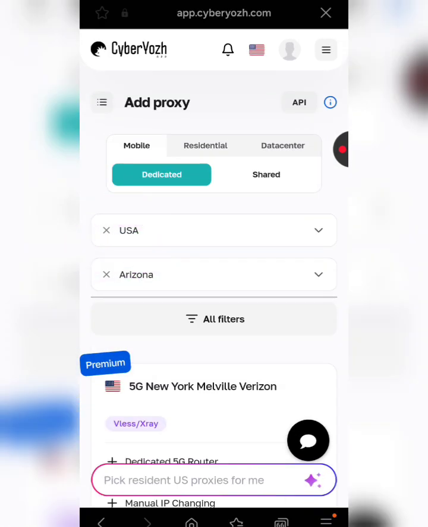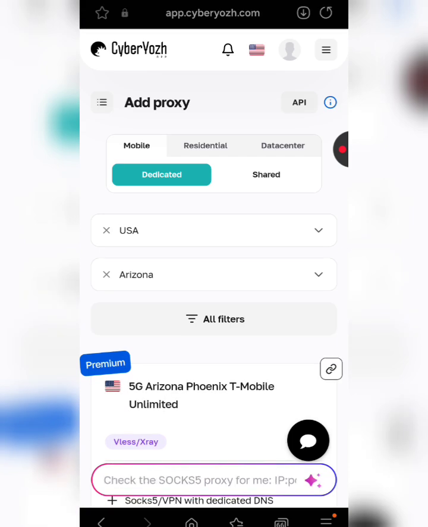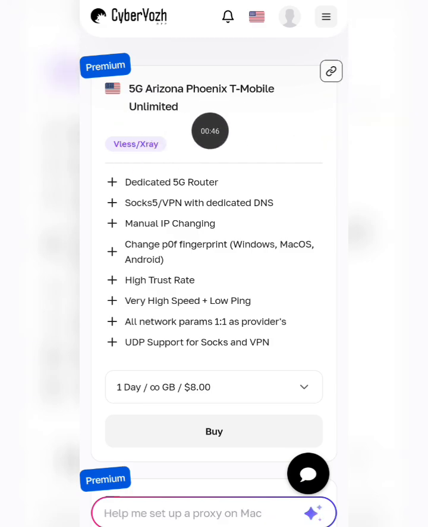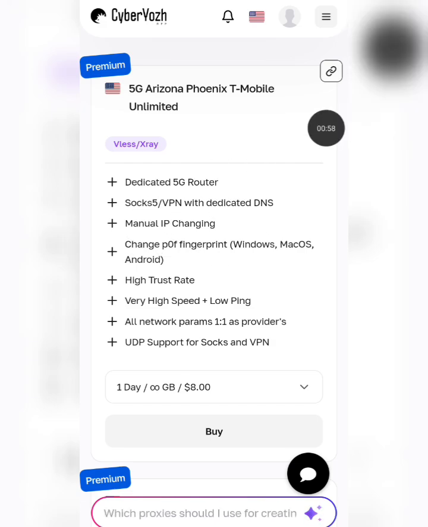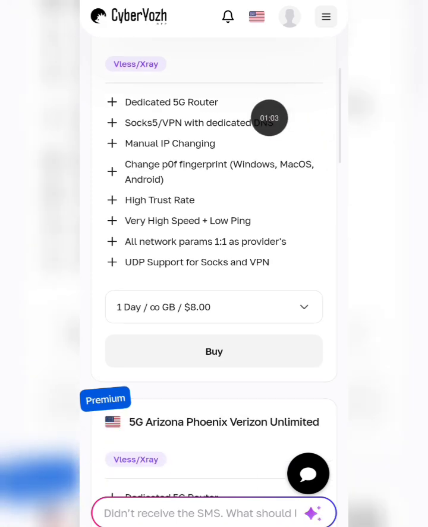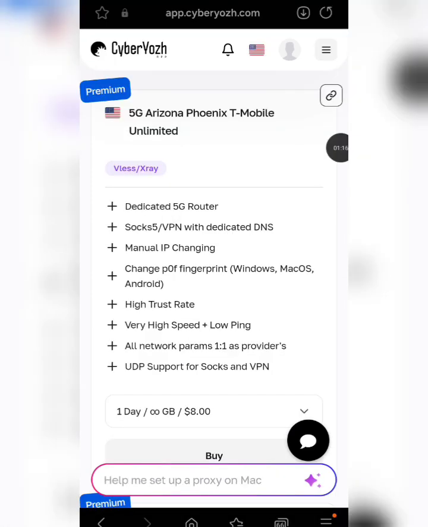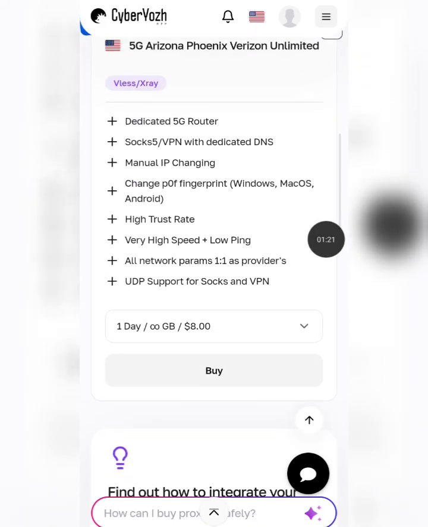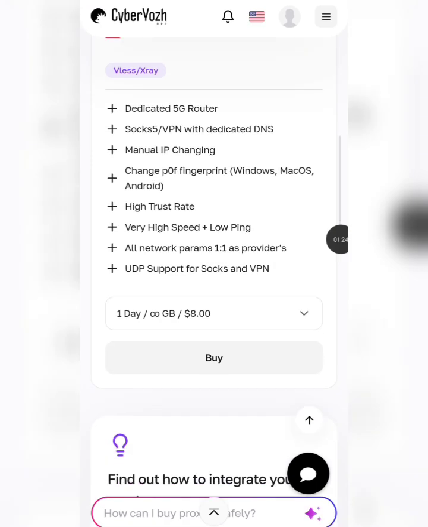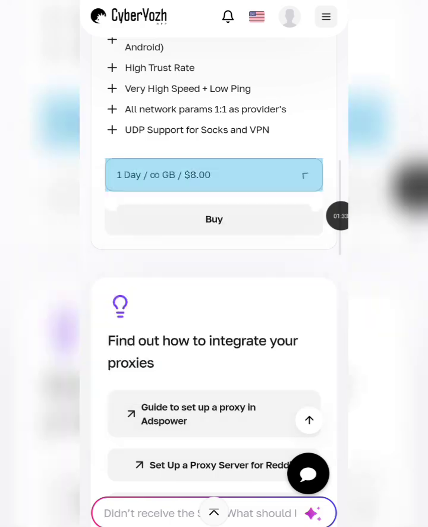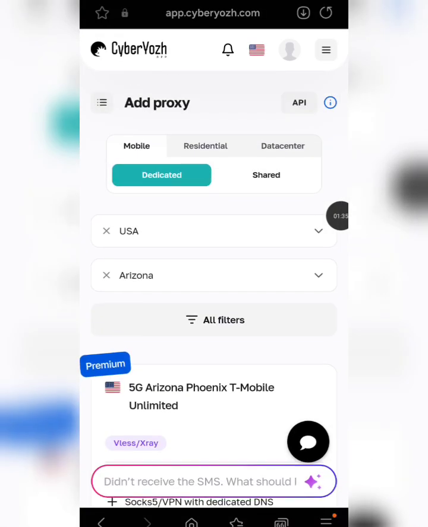Let's say you're selecting Arizona, for example, then it's going to load up the different mobile proxies available for your filter. We have the 5G Arizona Phoenix T-Mobile Unlimited proxy right here, which has a dedicated 5G router, and it also gives you the SOCKS5/VPN with dedicated DNS, manual IP changing, and other things. For this one you can get unlimited gigs for a day for around $8. There is also another one where you can get unlimited gigs for a day for $8. You can also check out the monthly options right here. That's if you're going for the mobile proxy.